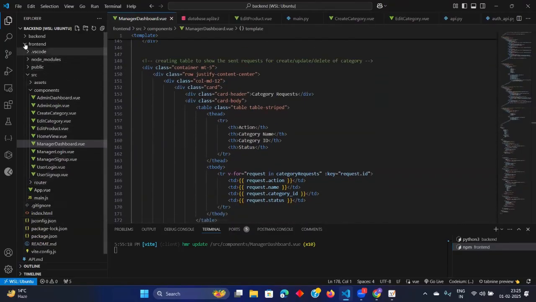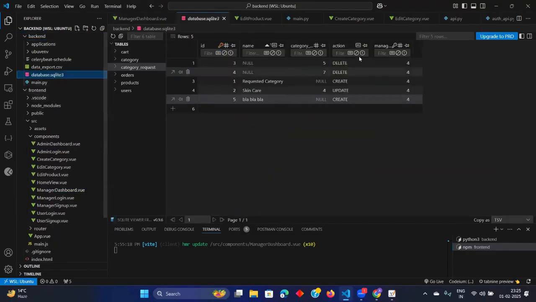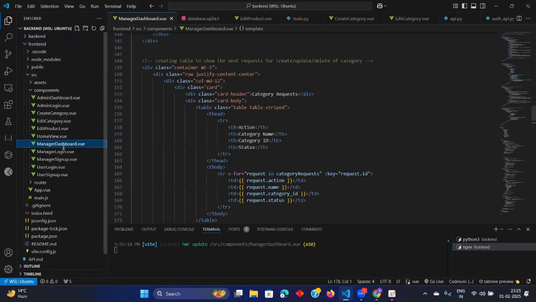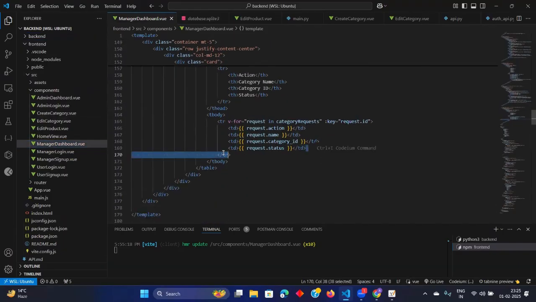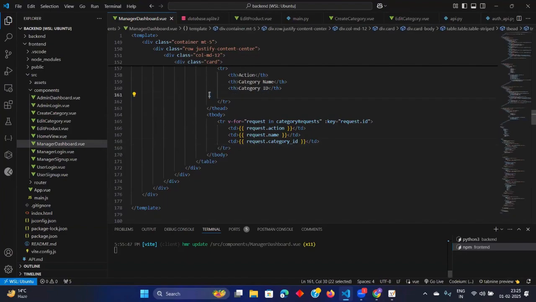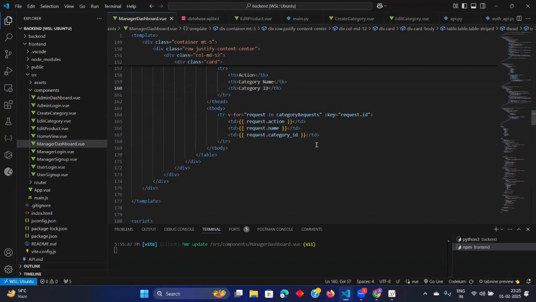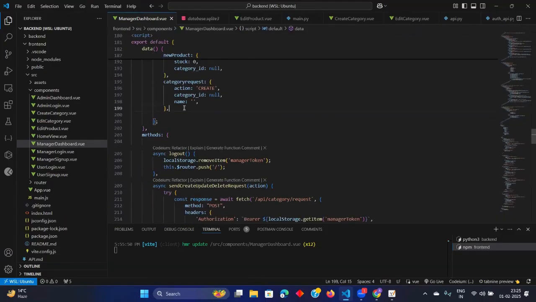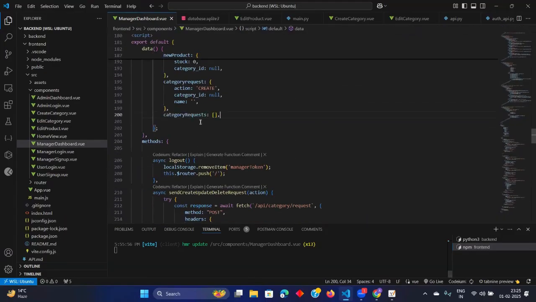If I go to my category request table, see here there is no status column, whether this request is updated or not updated, right? So I can ignore this thing which it suggested me. Ignore this. Then status also I can remove. Now category request and category request. Now what I want is I just want one thing here, category request array.